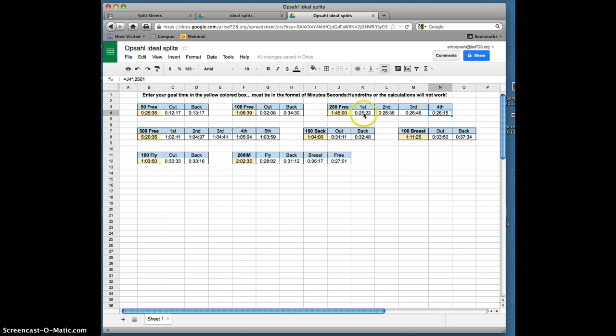I use the formula to calculate these splits based on what they use at usaswimming.com. If you're curious, up here I click on this first box, and I look over at my formula bar, this is multiplying the number I put in by a percentage. These don't change. These came off usaswimming.com's website as far as how to calculate ideal splits.